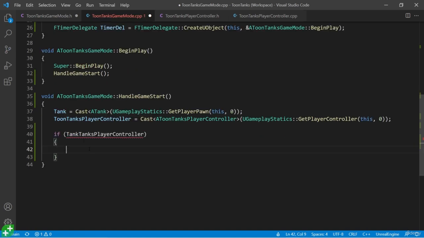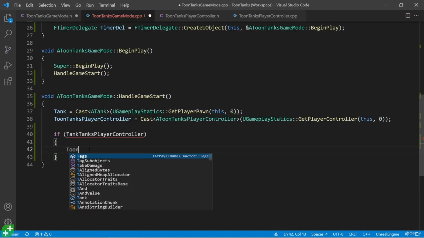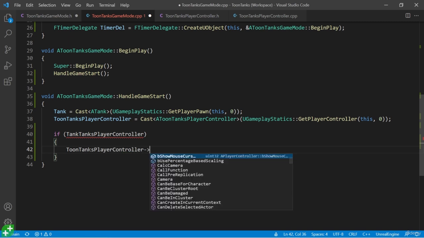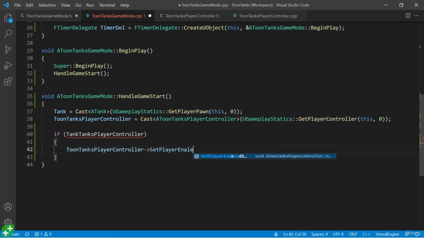and if we reach the inside of this if statement, then I can take Toontank's player controller and call SetPlayerEnabledState and pass in false, and that way our tank will not be able to move. And I see the red squiggles, and that's because I said Tank's player controller rather than Toontank's. So spelling it correctly, now I get no errors there.